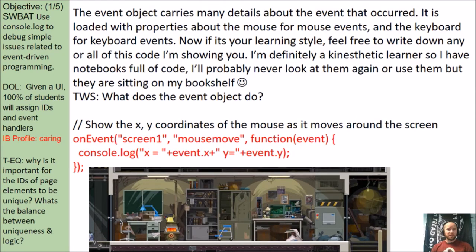So, the event object carries many details about the event that occurred. It is loaded with properties about the mouse for mouse events and the keyboard for keyboard events.